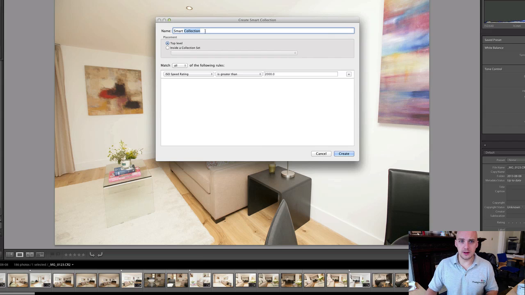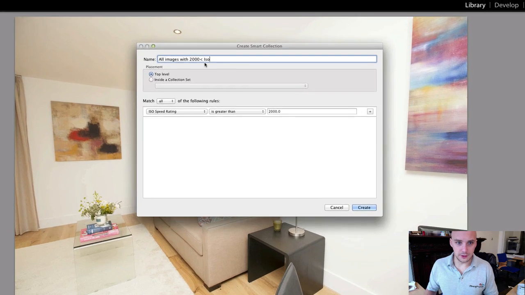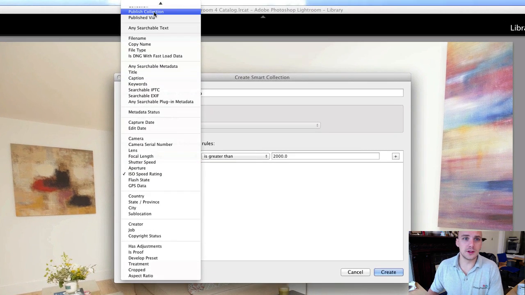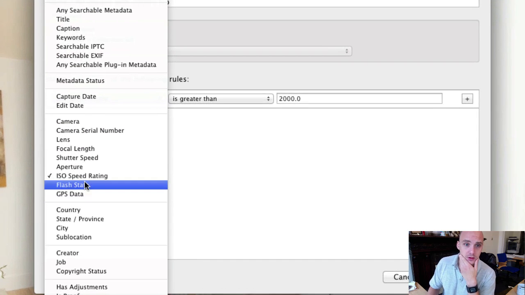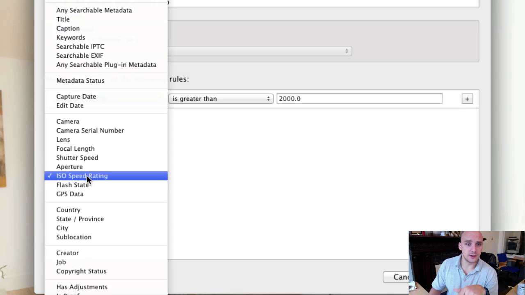Okay, so I'm going to name this one all images with 2000 or higher ISO. So is that the way you do a higher? No, 2000 or higher ISO. Okay, so on here, this is where you've got all your settings. I think there's even one, if you've got a GPS, you can have a little option of where you captured it. Yeah, GPS data and all that kind of stuff. So I'm going to choose the ISO speed rating.